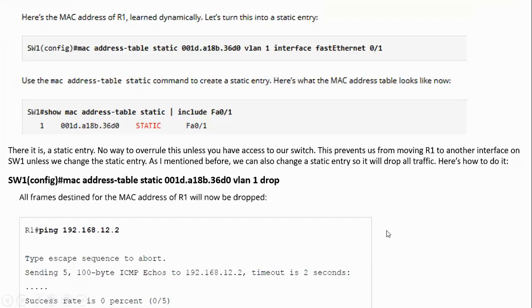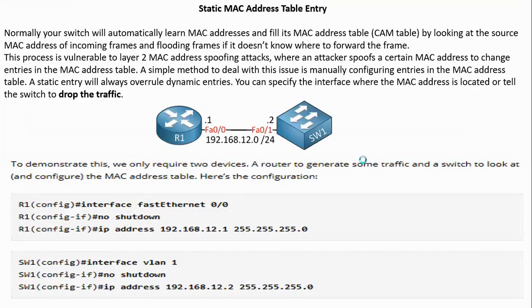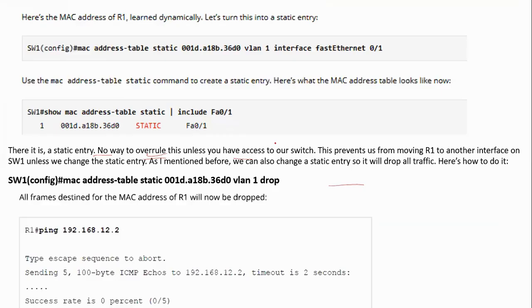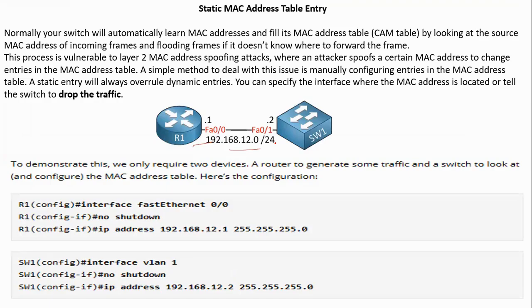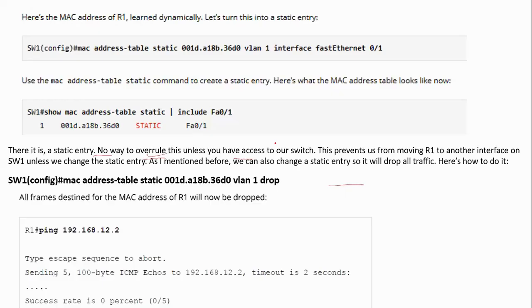So now there is a static entry and no way for it to be overruled. So every time it will be pingable. If you want to stop traffic between the two point-to-point connected devices, which are pingable now, how will you stop it? I don't want to ping from my router to the switch. By default, it is pingable. So what do you have to do?